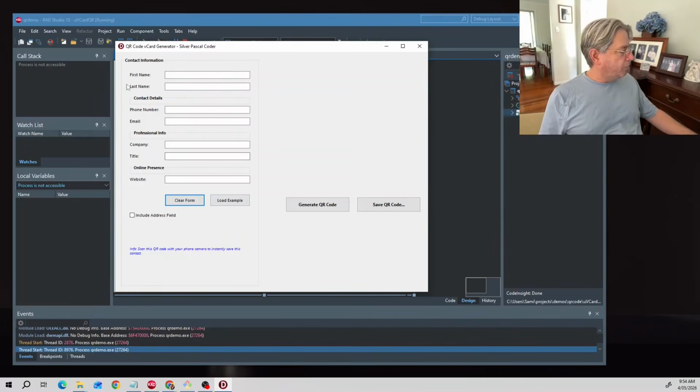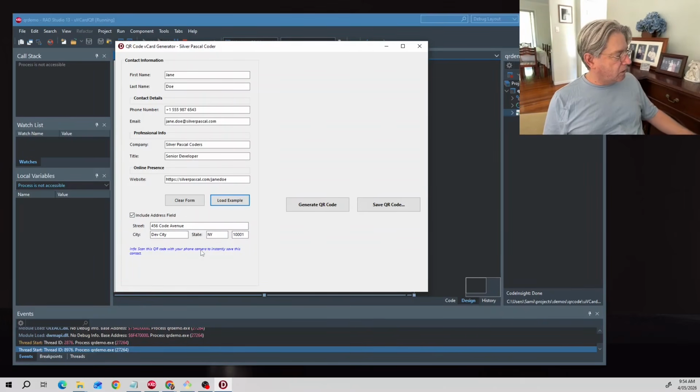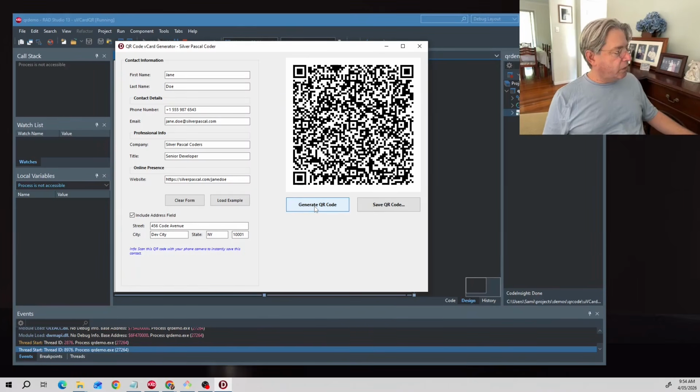The form itself is quite straightforward. We have a name, a last name, some phone details, company, title, and other information, and we can optionally include an address if we want to. What I'm going to do now is click on load example just so I can get some details in quite easily, and hit generate code, and you can see how fast it takes. Much faster than doing it online.